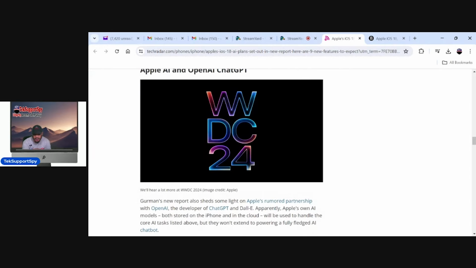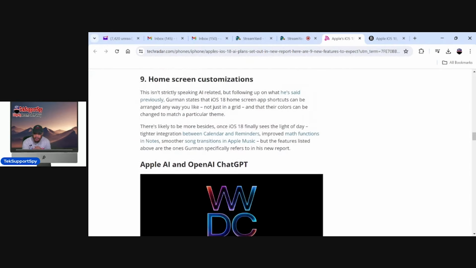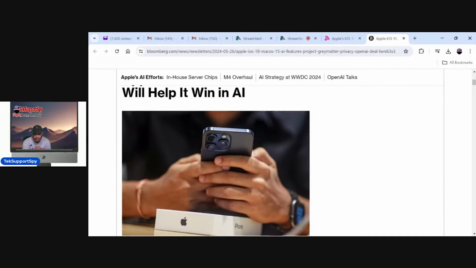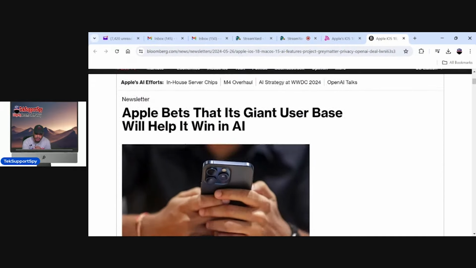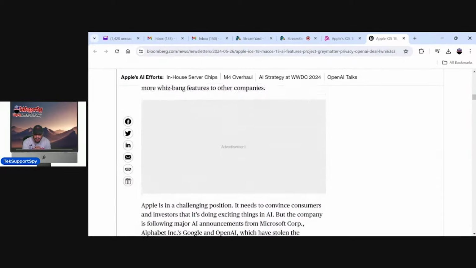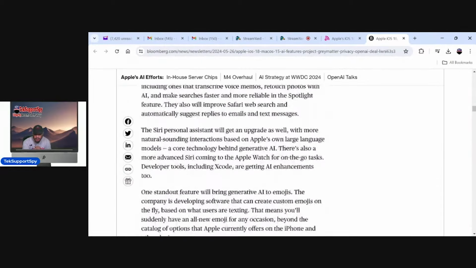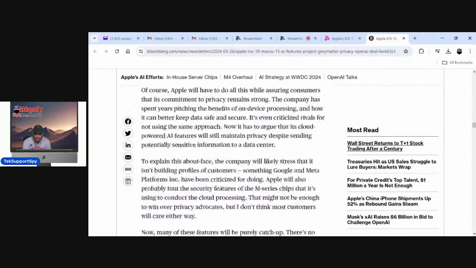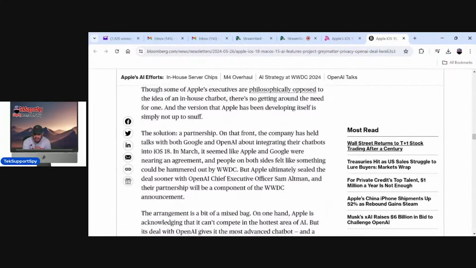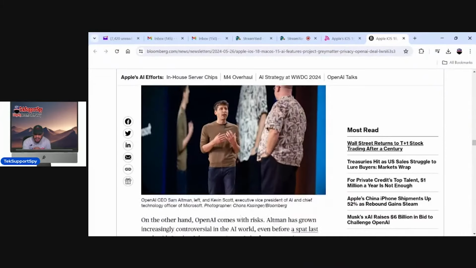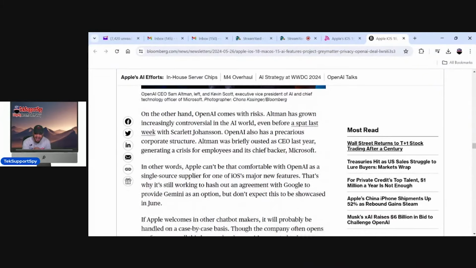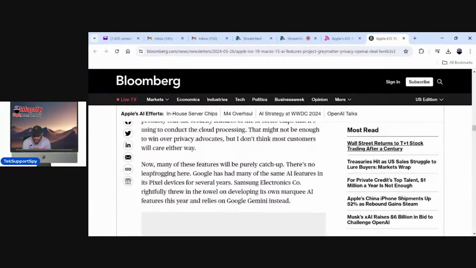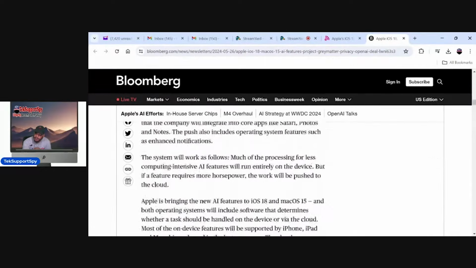WWDC, I'm not going to read the rest of this. That's the Worldwide Developers Conference for Apple. But this is Gurman's report here on Bloomberg. I have this link in the description, but he breaks down his report of the different features and AI features coming out on iOS 18. Again, this is his prediction, so this is not yet set in stone of what's going to be in iOS 18 when it comes out next month. But if you would like to read it, it will be in the description.